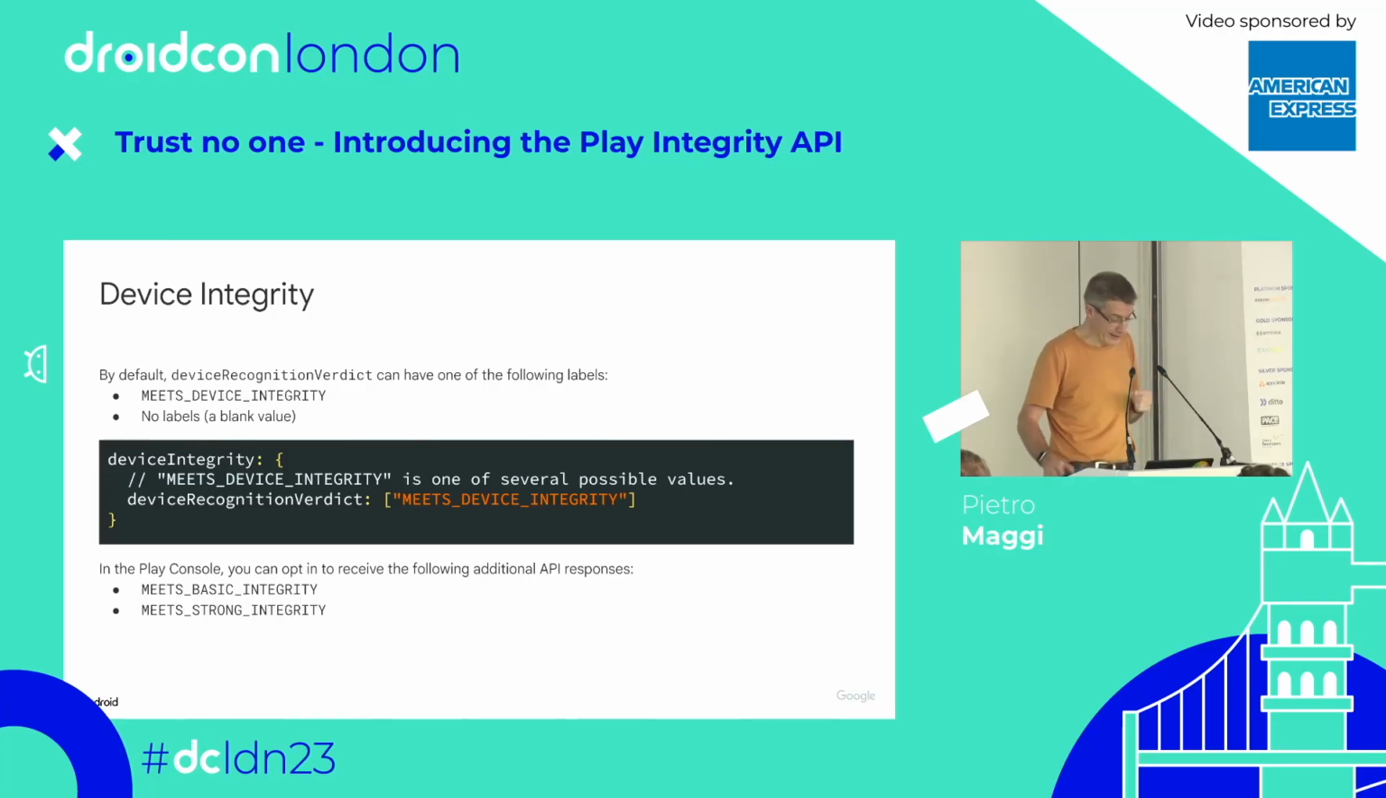The idea is that meets strong integrity guarantees that the Android device is powered by Google Play services, and there's a strong guarantee on the system integrity, such as a hardware-backed trusted environment. So there is a full chain with the trusted environment certifying that the bootloader has not been compromised, that the image is a valid image certified by Google, and so on. So we are certifying the full chain on the device.